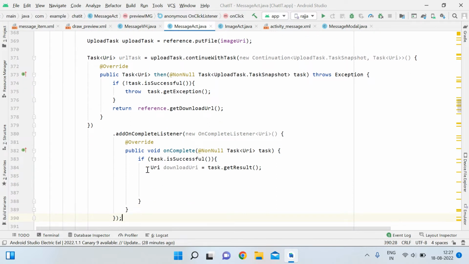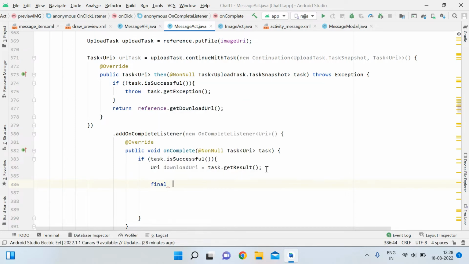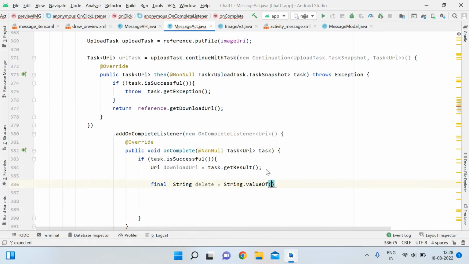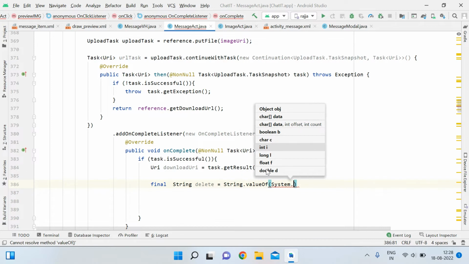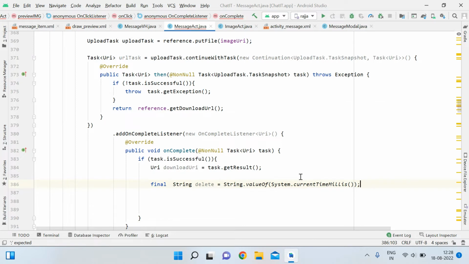So now after that, add on completion listener, so we need to code inside this part. Now we have this download URI task. First of all you have to write final string delete equals string dot value of System dot current time millis, and then a semicolon. So now we have this final string value of the system current values.